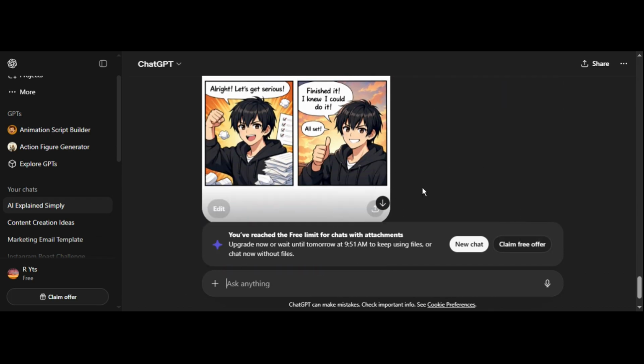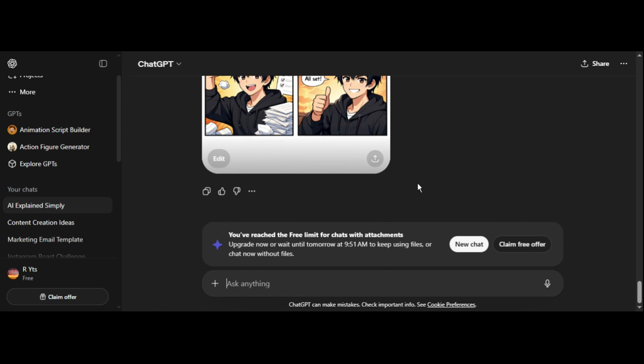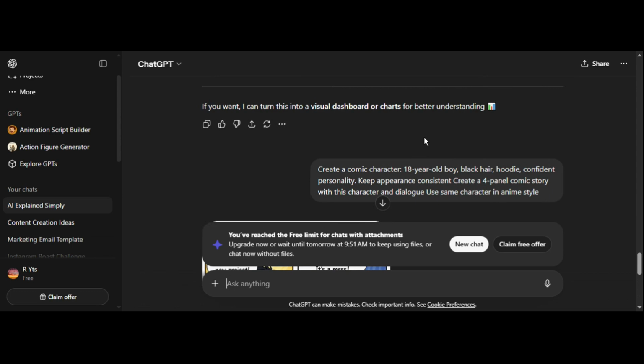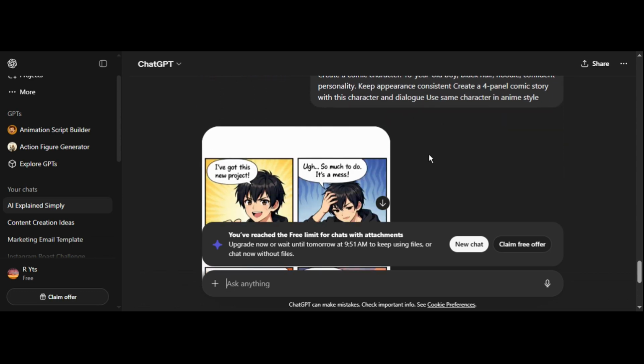Also, remember that archived chats are not deleted. They're just tucked away so your workspace stays clean. That means you can bring them back anytime using the same steps, and that's it. You've now learned how to unarchive chats in ChatGPT in just a few simple clicks.